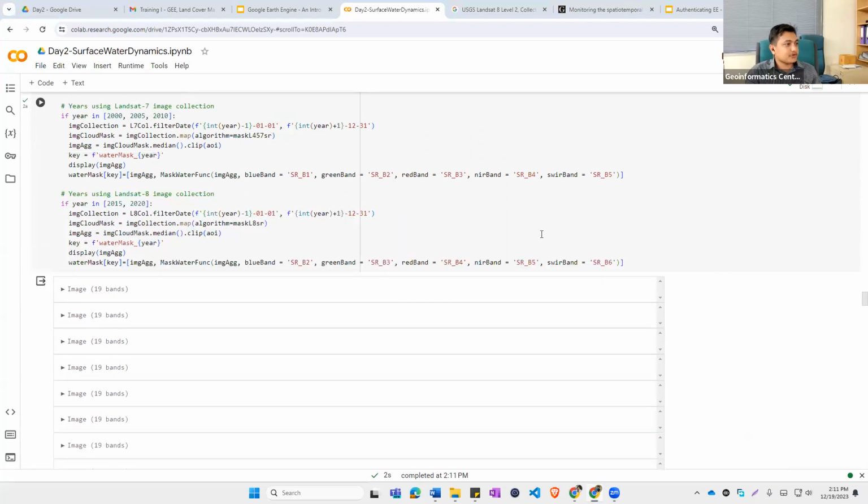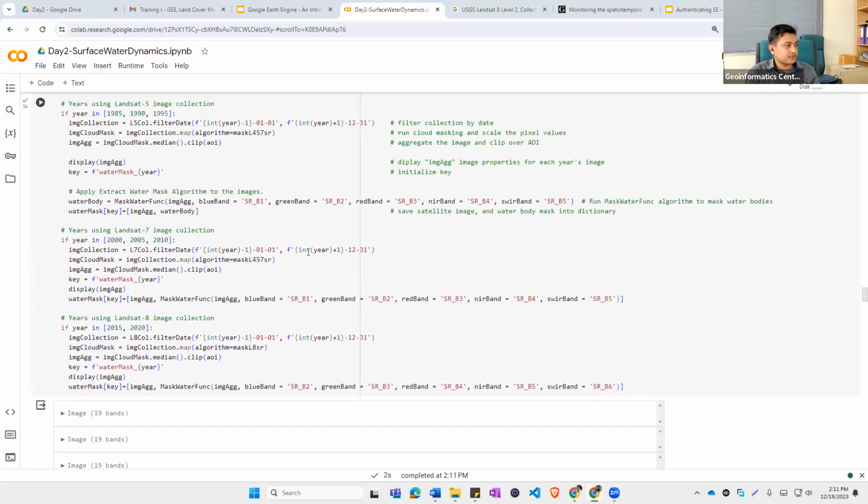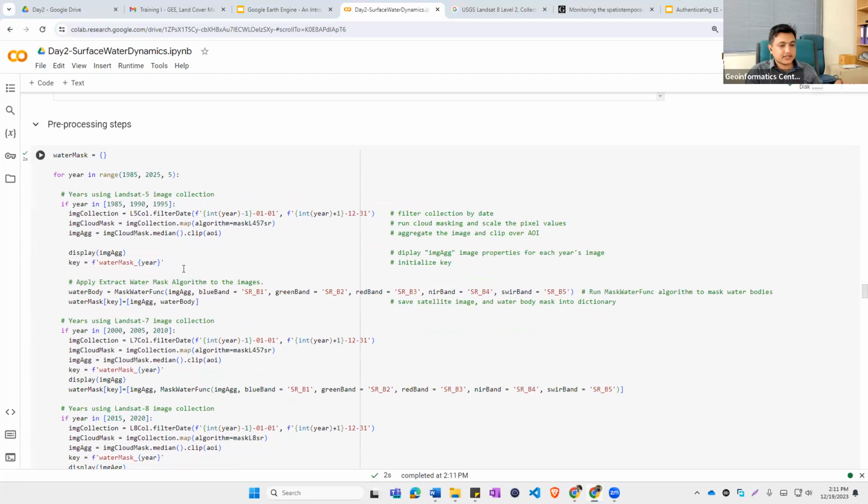So I want to know if you have been able to run up to this point, because this is the image pre-processing, and this pre-processed data we are going to use in the next step.